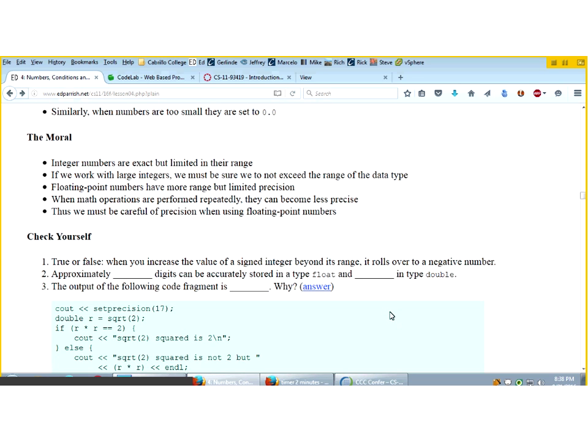How many digits can I store in a float? 7 or 8. Then after that, you lose precision. On the double, it's twice that. So we do 15 or 16. After that, you start having rounding errors.